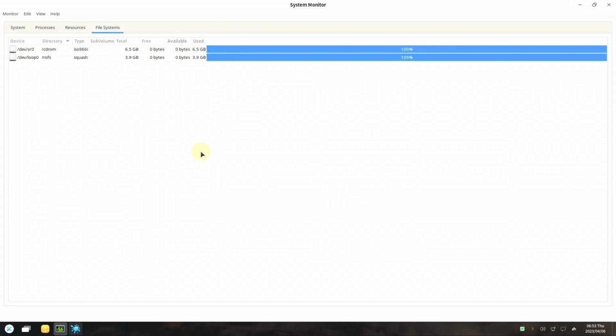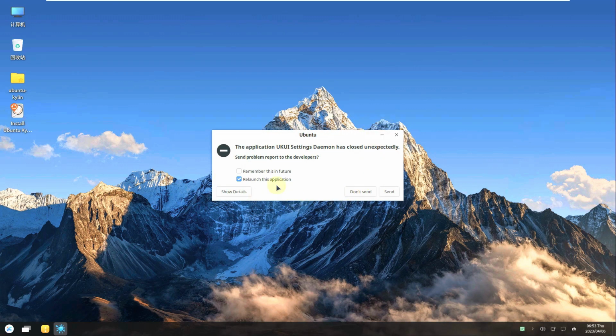Let's check the file system. These are the file systems. Let's close it, and we already have the bugs.